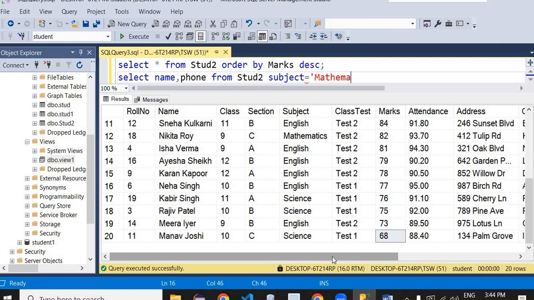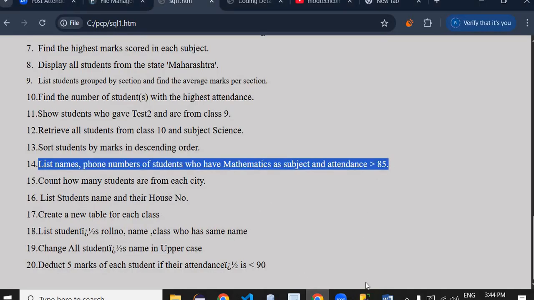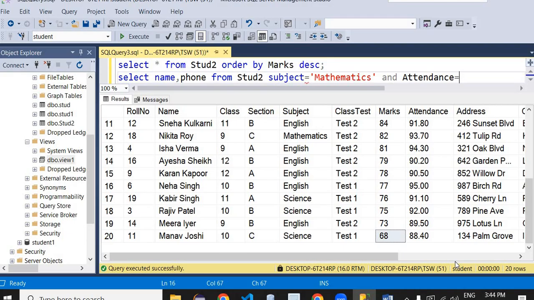Mathematics and attendance. A capital is written, although it is not a problem, but in literals you will have to take care. Attendance is greater than, what was attendance? Greater than 85. Attendance is greater than 85. So terminate it and execute this command.